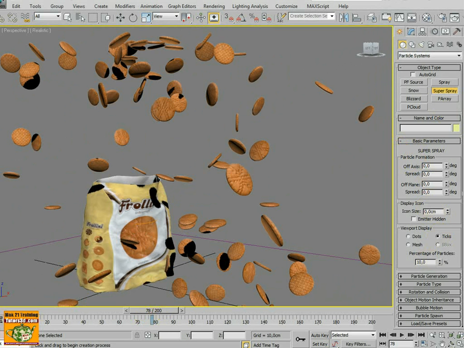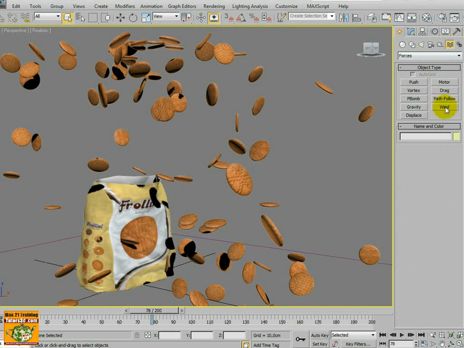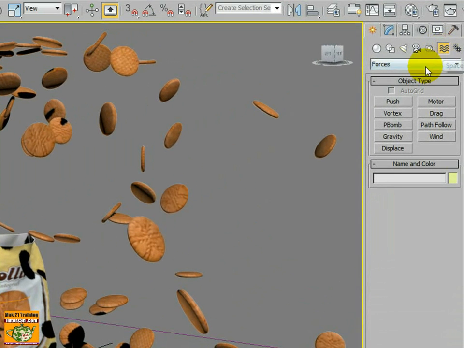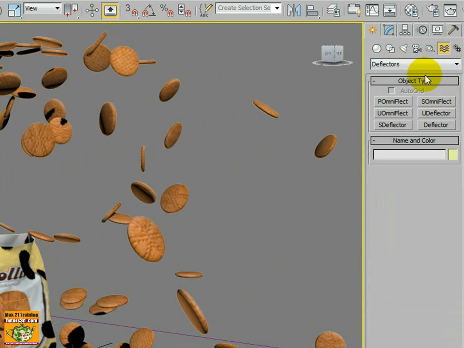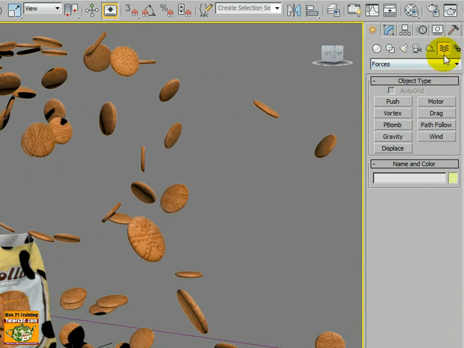We will also study the category of space warp, where we will find all the forces that influence the particle system, and we will find all the deflectors that affect the particle systems. Then we will also study these two fundamental categories of space warp.